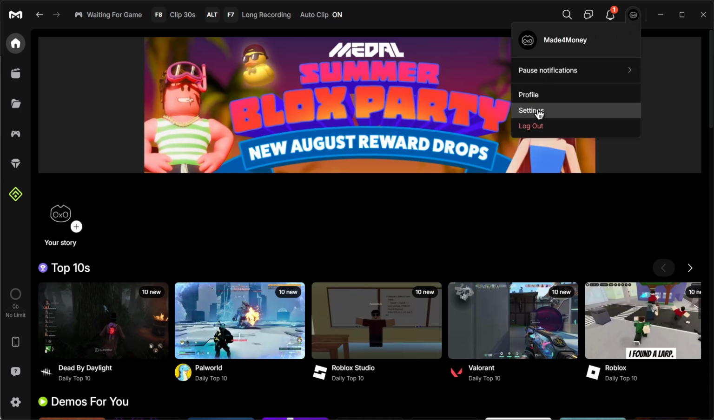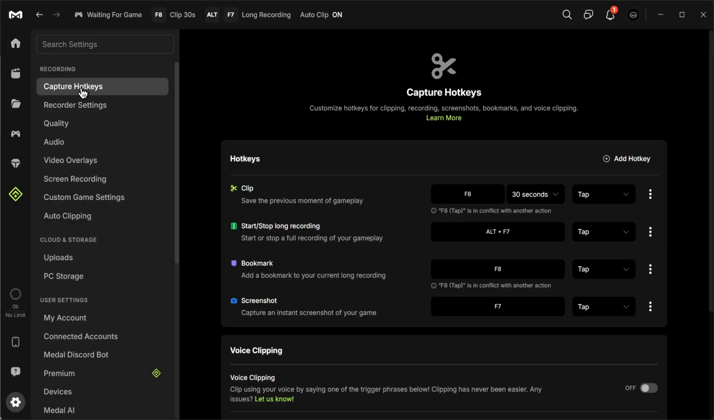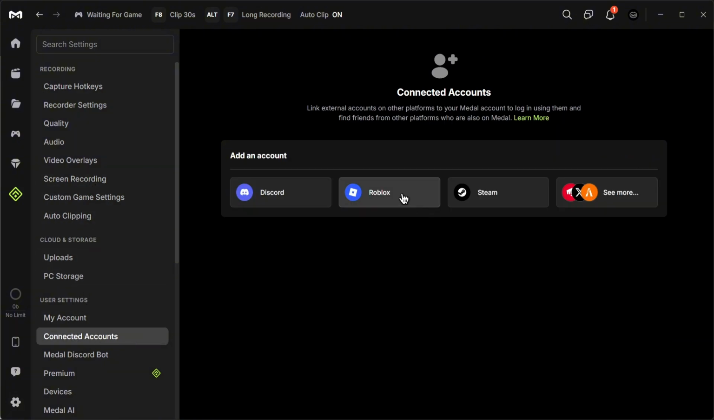Now click on settings here under Medal. Now, in the left panel, you'll be able to see connected accounts. Just click on it. You'll find Discord, Roblox, Twitter, and some other stuff. So Roblox right here, just click on it.